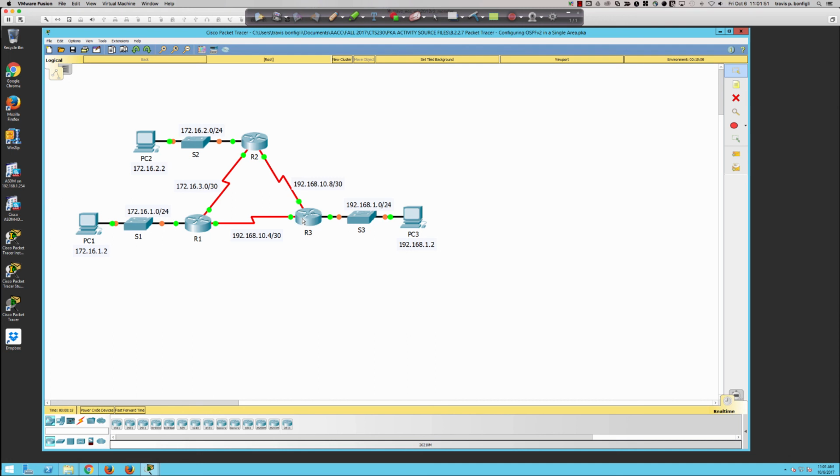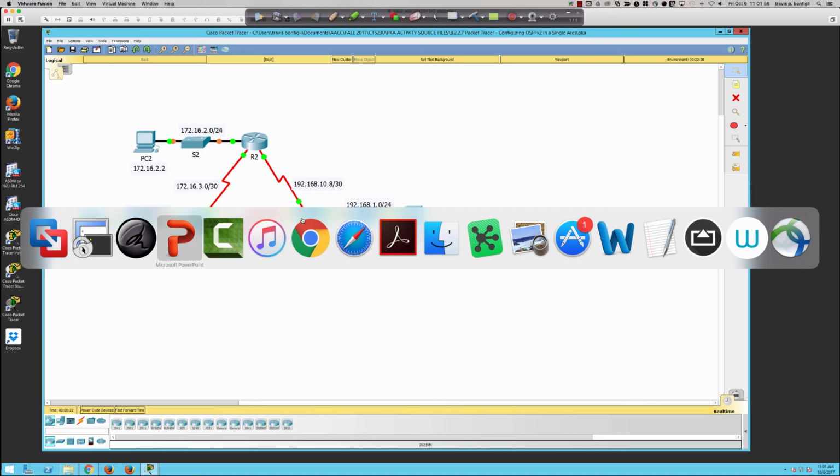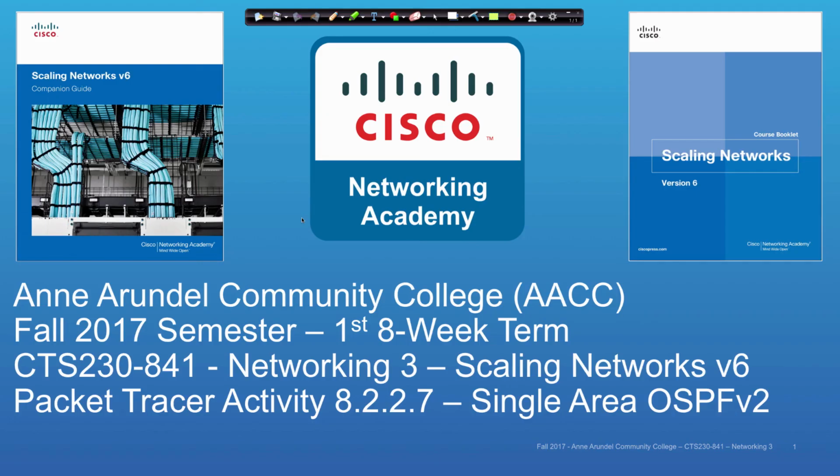Okay, well, that is going to wrap up Packet Tracer Activity 8.2.2.7. Remember to add that last network statement in area 0 for that 192.168.something.4, maybe 10.4, I believe.